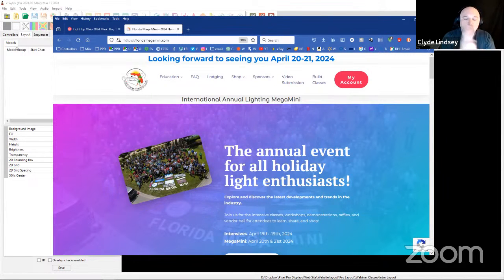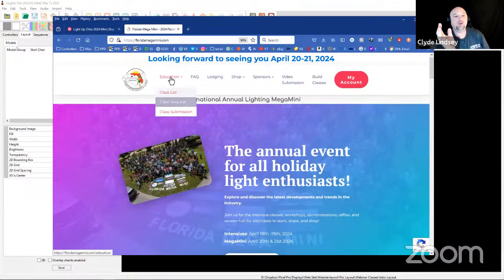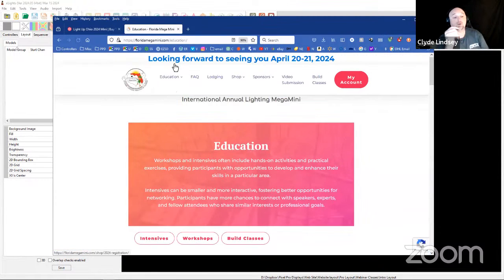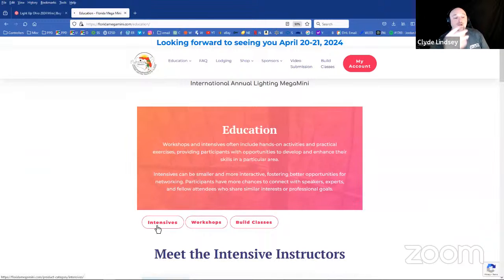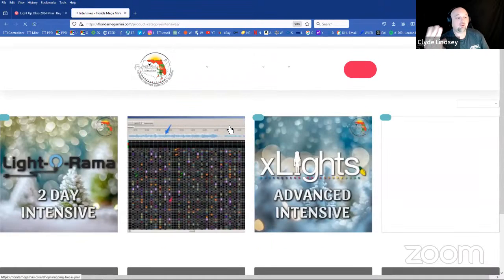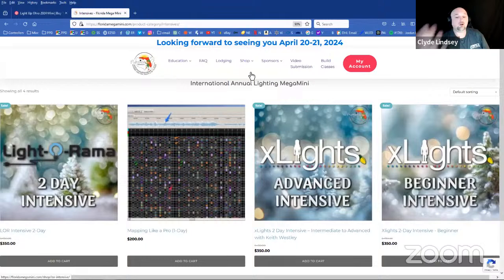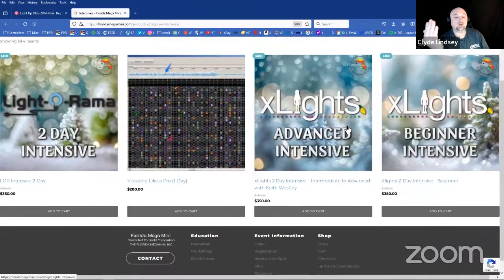It's a great time if you are going to go to the Florida Mega Mini. There's a number of classes to take, but there's some intensives. So if you go to the FloridaMegaMini.com website and you click on education, you can come down to the intensives. There's four intensive classes. If you're into xLights, then one of these three will be more geared towards you.